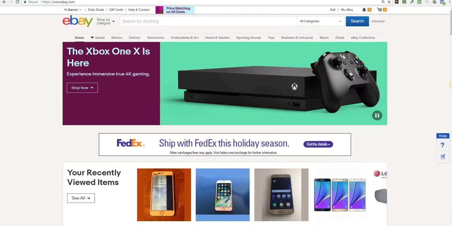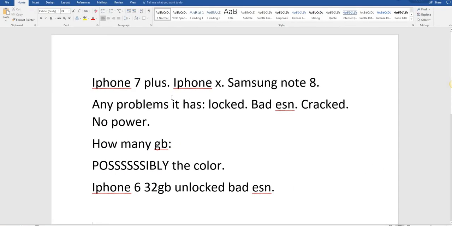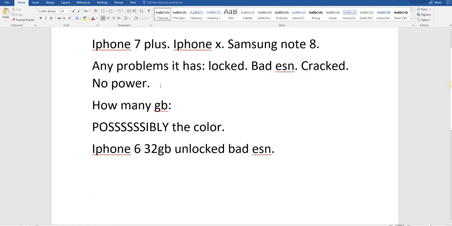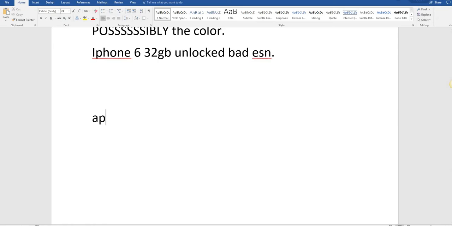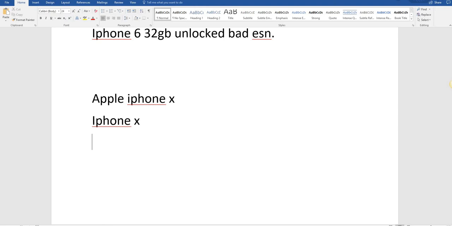Now, there are certain phrases. So let's talk about this. When you look up a phone and you appraise it, I use the most basic terminology to get the most results. So let me give you an example. If you type in Apple iPhone X, is that going to get more results, or is iPhone X going to get more results? iPhone X will get you more results because some people who have listed their stuff and have sold it will not put Apple, they'll just put iPhone X.